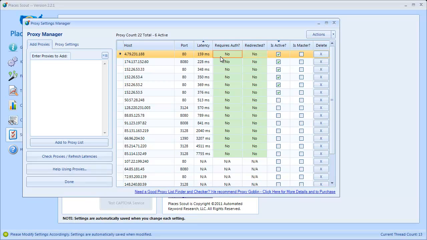So the next column over is requires auth, which is short for requires authentication. What this column denotes is whether or not the proxy requires a login. And if it does, you cannot use it in Places Scout. So if you see yes here, this will be red. You cannot use that proxy within Places Scout. So do not set those as active.